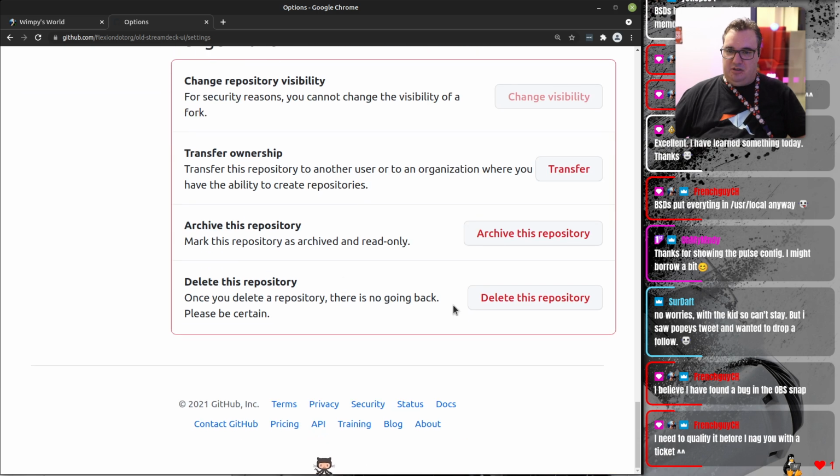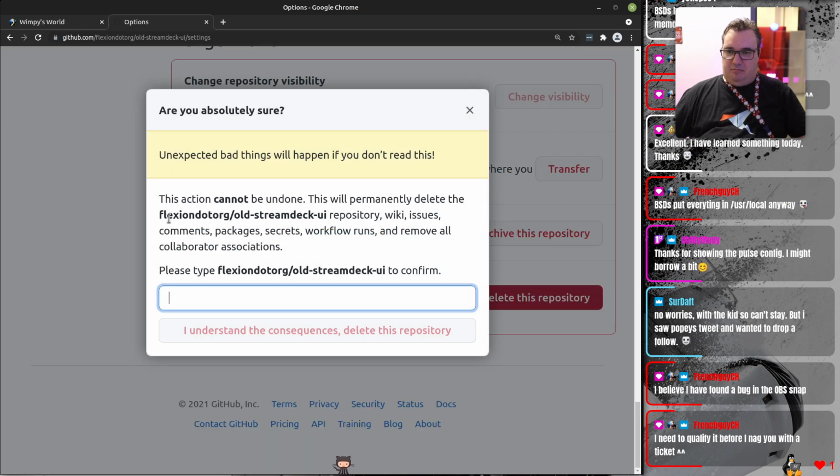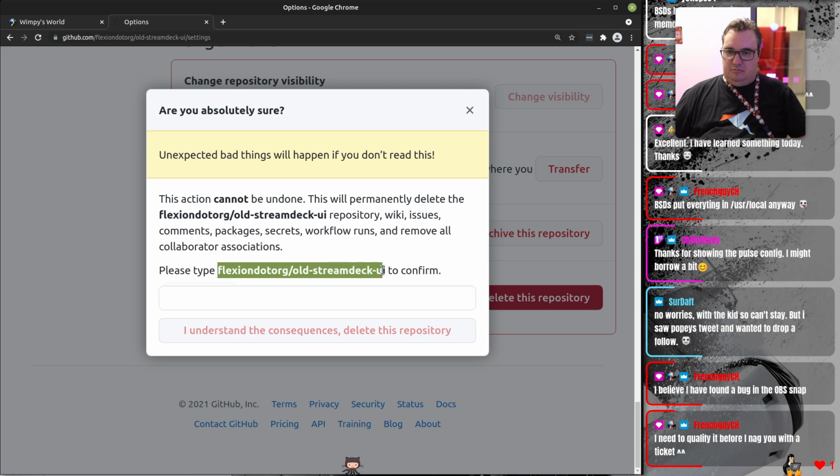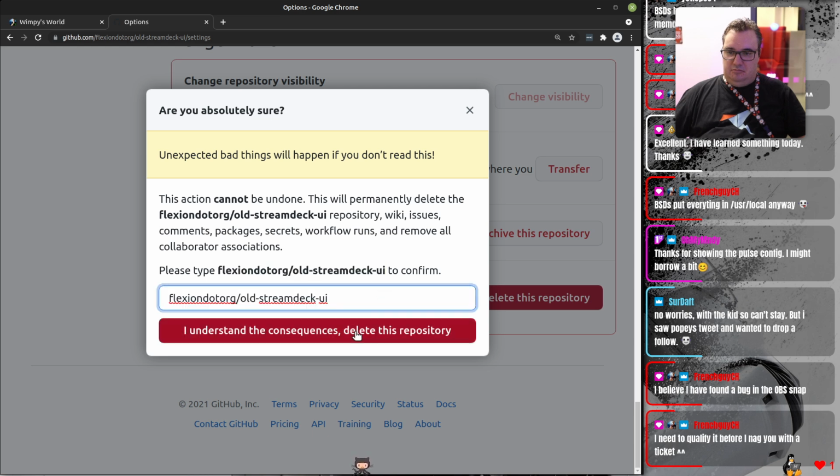Gosh, remember when these pages were short? Look at all the stuff you can do now. Delete. Right.